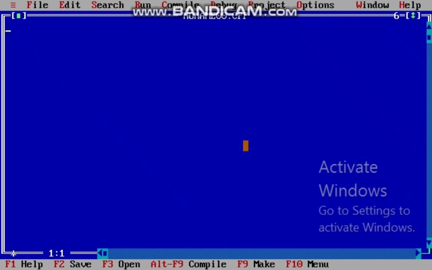Hello everyone. Once you install the TurboC software for your Windows, you have to open the software, and the editor looks like this. Here you may see that there are some options like file, edit, search, run, compile, debug, project, options, window and help. These are all the options that help us to get our work done.